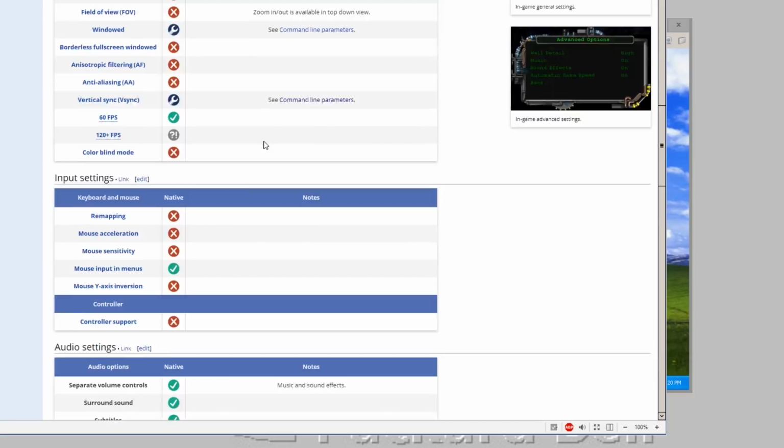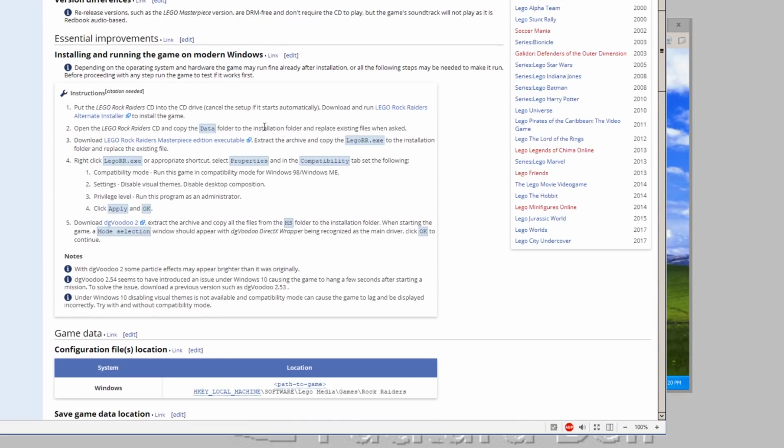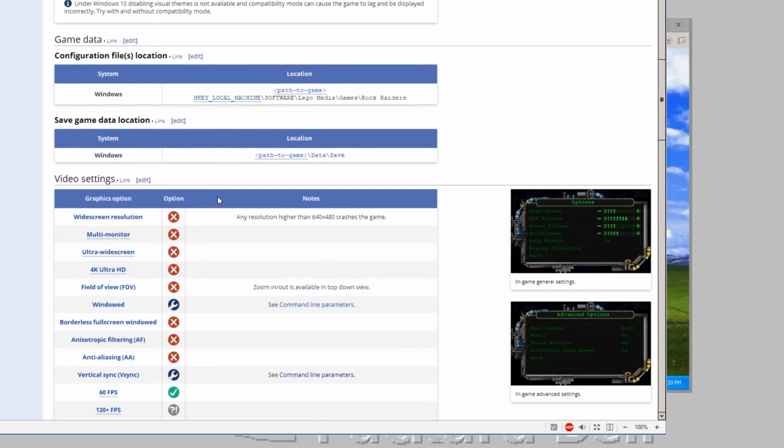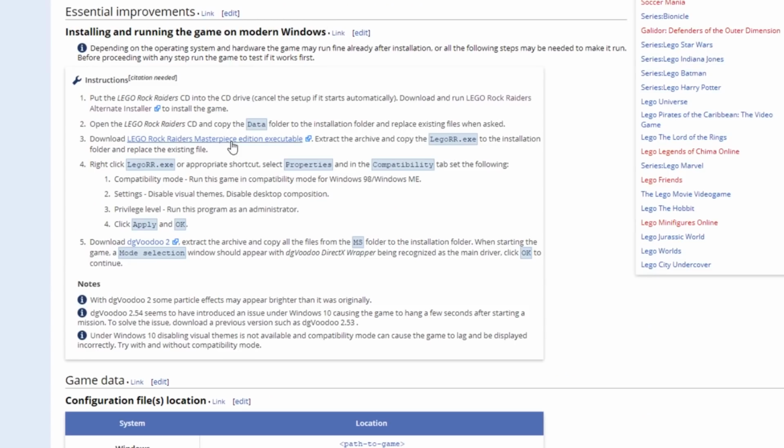Let's go back here. So there's a LEGO Rock Raiders alternate installer to install the game. Open CD and download the LEGO Rock Raiders Masterpiece Edition executable. So you actually have to download more stuff to actually get it to work. And the Masterpiece Edition executable.